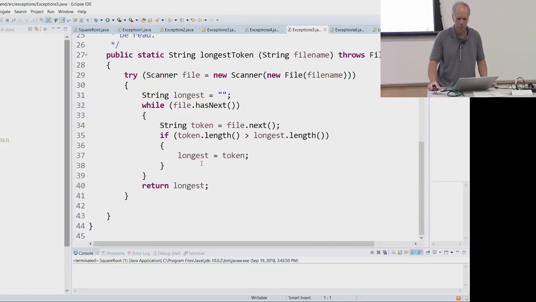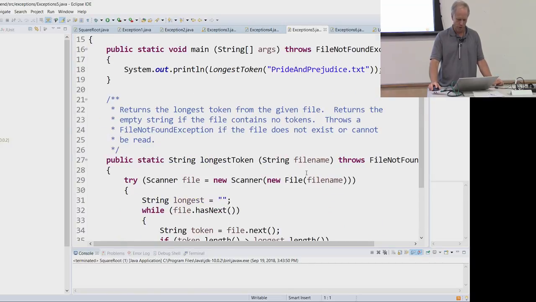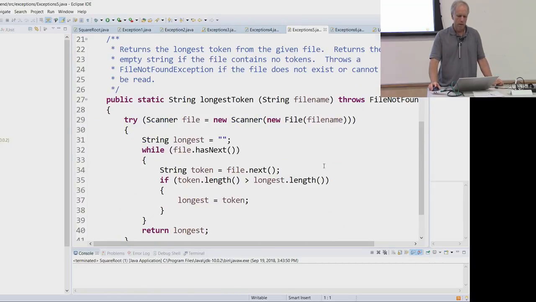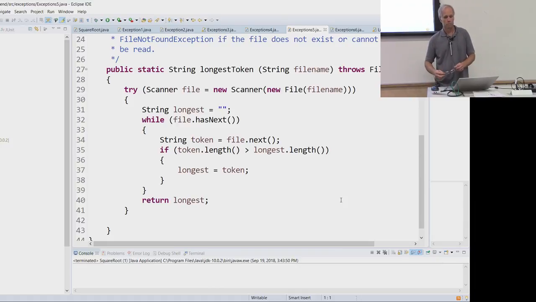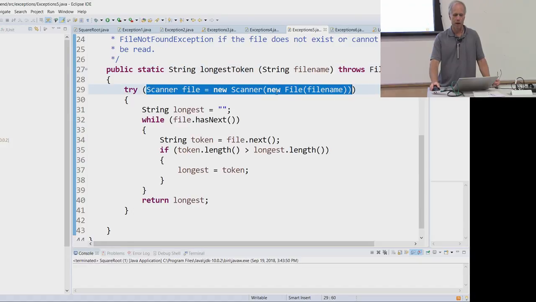Okay. Now, there's a little bit of fine print related to exceptions. I'm going to show you here. This is an example of reading from a file. So this method takes a file name. It creates a scanner to read from the file. So we say new File, we give it the file name. It opens the file and creates a scanner to read from it. The scanner and the file will both be closed when the try block terminates.